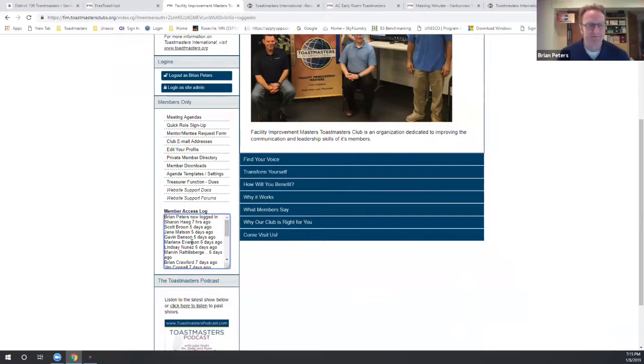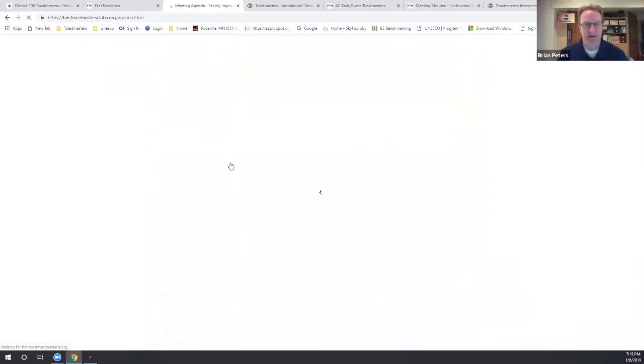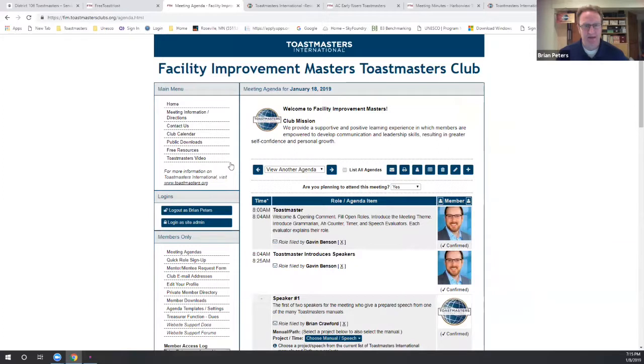So it's just a public way to remind people to log in if they see somebody hasn't been in for quite a while. So you can look at meeting agendas, and that's really the primary function that we use this tool for. Again, there's many functions to this tool. So I'm going to click on meeting agendas, and it's going to pop me to the next meeting. The next meeting for us is on January 18th.